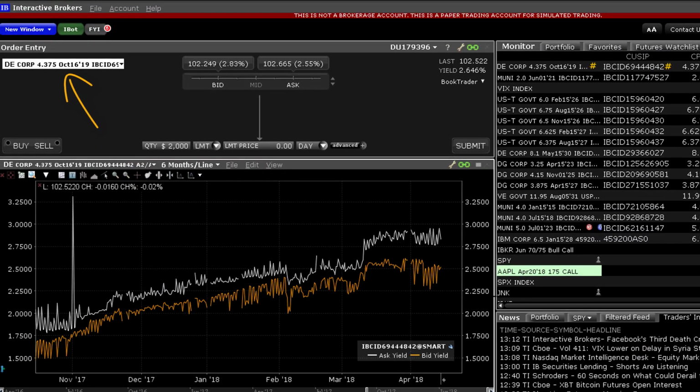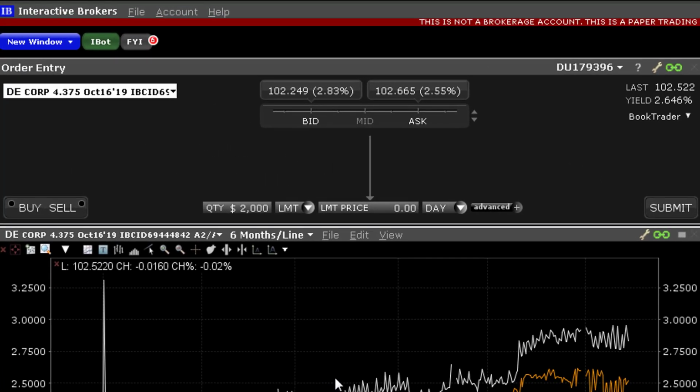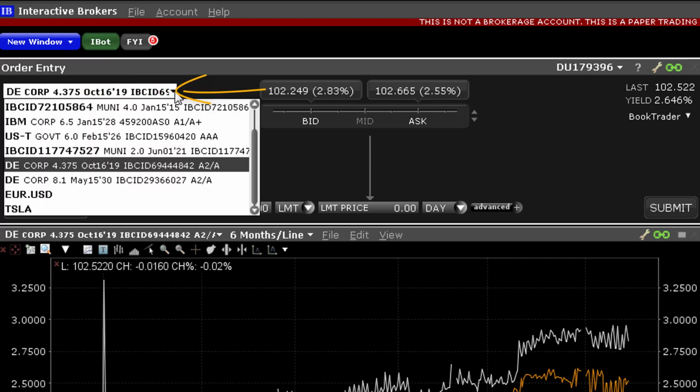The order entry panel has also populated with the bond I clicked on, again, because my panels are chain linked. Let's discuss the items on display when the bond is loaded in the order entry panel. You will see in the ticker input field the description of the bond, including bond type, coupon, maturity date, and IBCID. If you want to locate another recently used ticker, click on the drop-down arrow to the right of the input field and click on it if you wish.